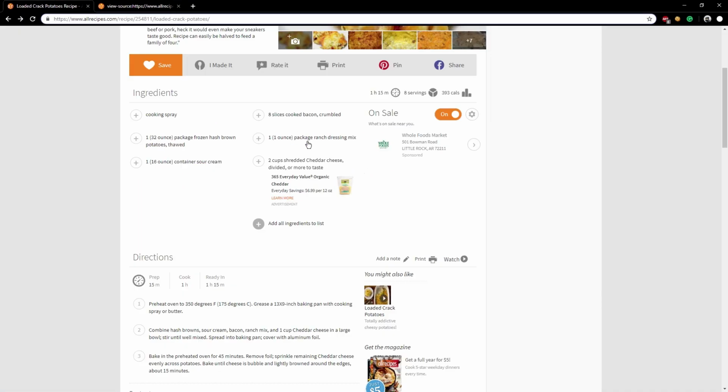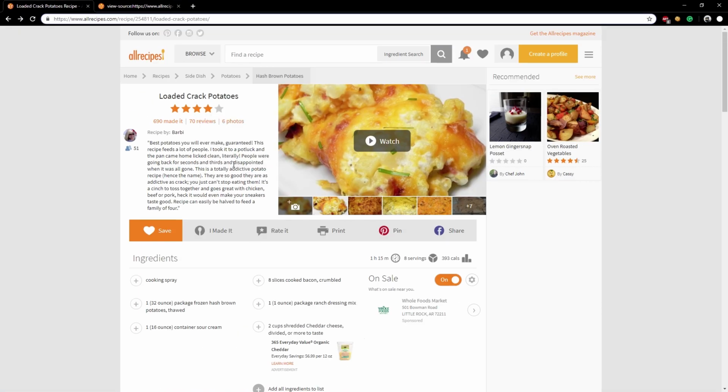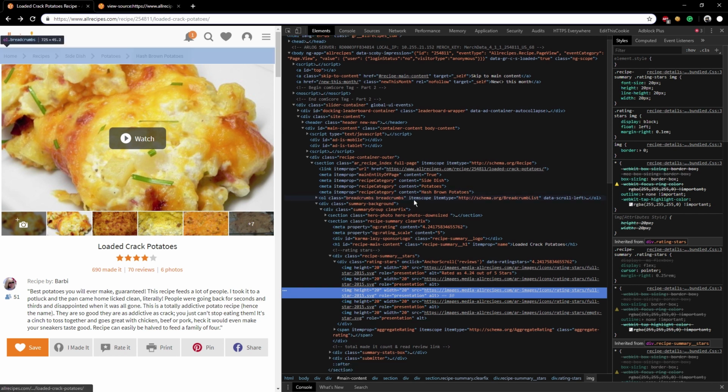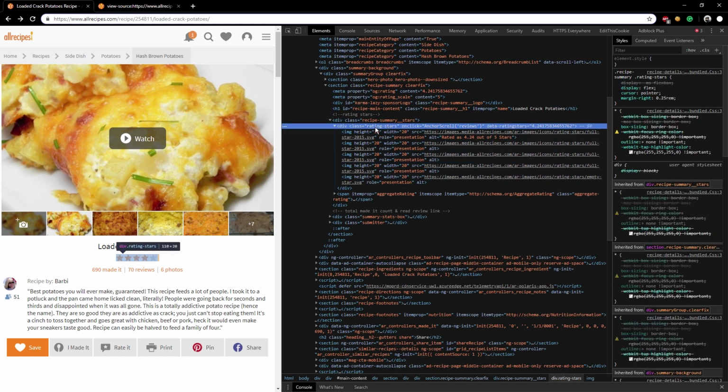Finally, for the star rating, I just right-clicked and inspected the element, and I found that we have this div class of rating-stars, and it gives us this data-rating-stars. What's really cool about this site is it gives you this very long number, so you can rank recipes more accurately than if it just said 4 stars or 4.2 stars. You could scrape a bunch of recipes on this site and rank them a lot more accurately than on a lot of other sites. I thought that was pretty cool.